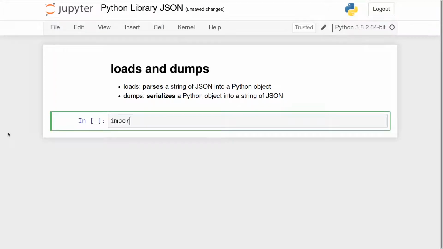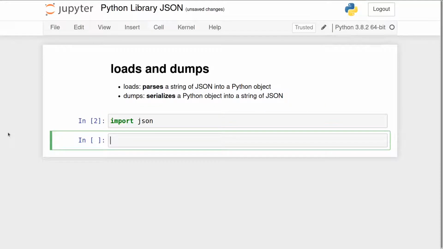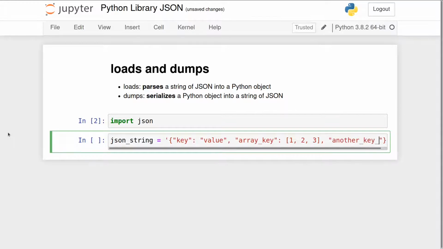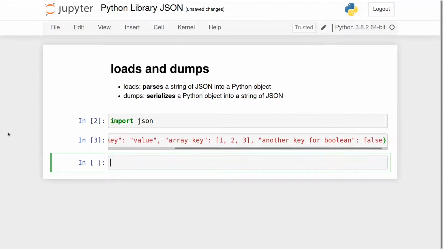First, we just import JSON. Then we can create a string of some JSON. Let's add keys and an array and a Boolean. I like using single quotes, especially for JSON strings, because then you don't need to escape the double quotes.